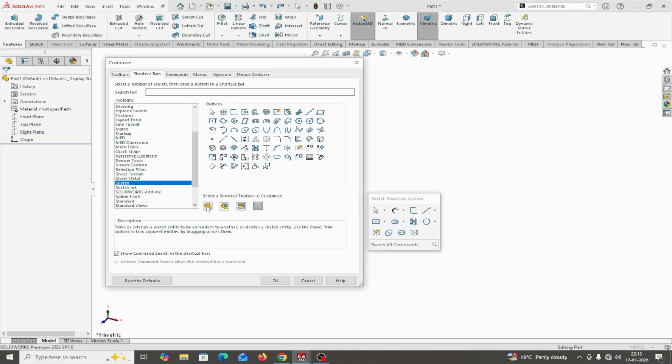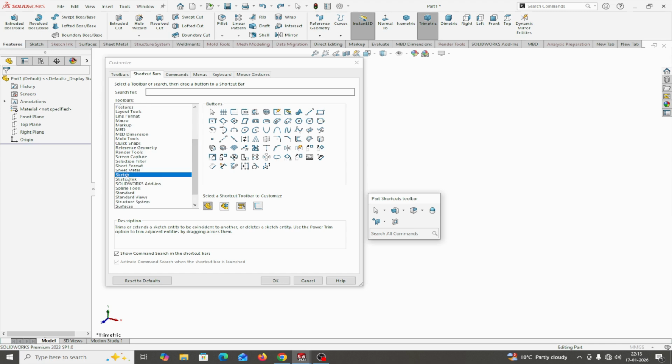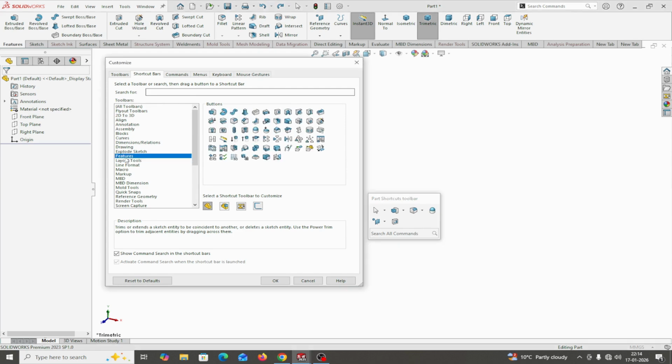Now I go in the part shortcut bars. For part shortcut bars, you just drag and hold this. And suppose you want features. Now you go in the features. Here in features you can bring the extrude command. Yes, I have the lofted command. You want to bring this one.